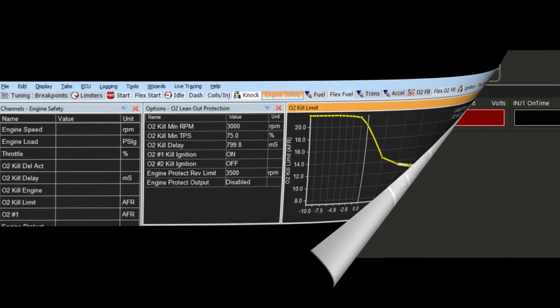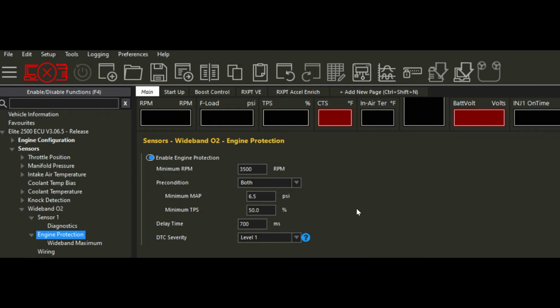Coming back to the Haltech NSP side of the equation, you also have preconditions that you can set up for a minimum RPM. Additionally, you can choose whether you want MAP, TPS, or both as part of the preconditions. So here we have a minimum manifold pressure of 6 psi and a minimum throttle position of 50%, a delay time of 700 milliseconds, and then most importantly, you have this DTV severity, which allows you to choose what level of severity this infraction is going to incur and what level of protection is going to be associated with that.